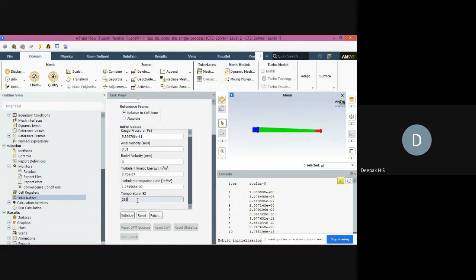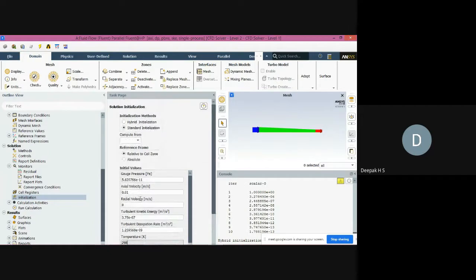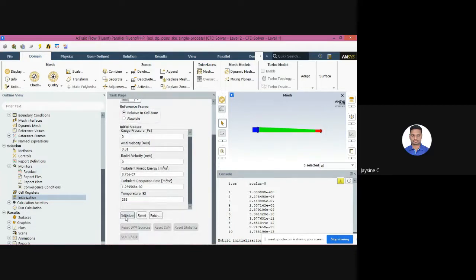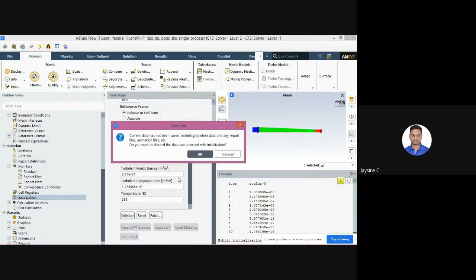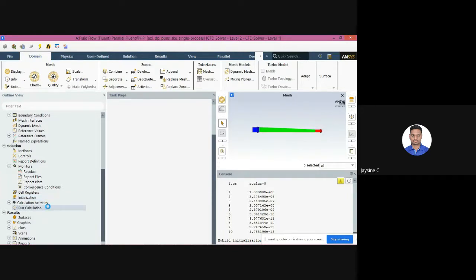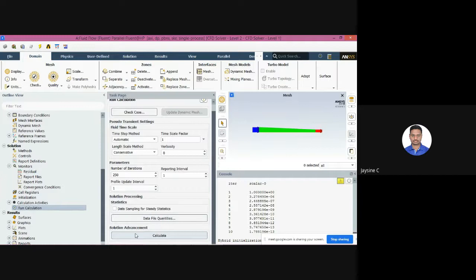Okay. There, you go up. There, you select inlet like that. Inlet. Okay. That's all. Fine. Okay, fine. Okay, thank you.